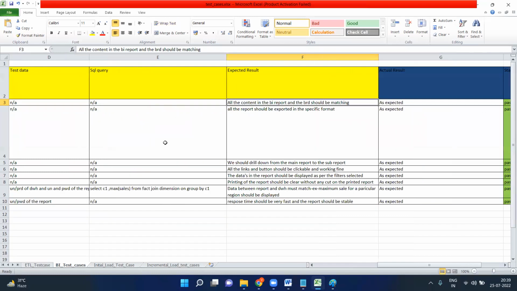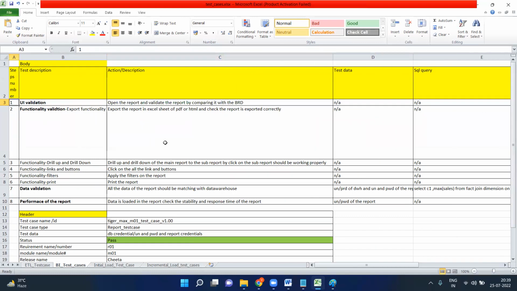What is the test data? And what do we have to write in this UI validation? Open the report and validate the report by comparing it with the BRD. Okay. And what you can write here: open the report and validate the report by comparing it with the BRD.